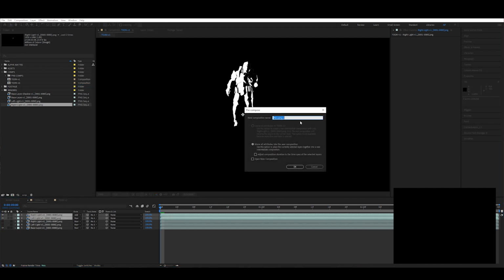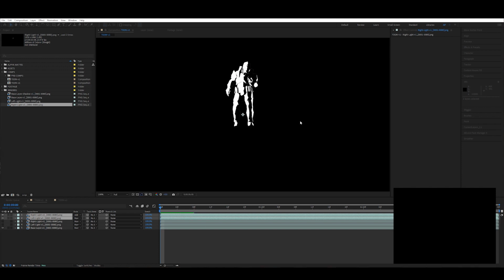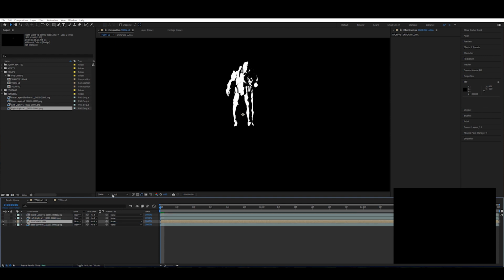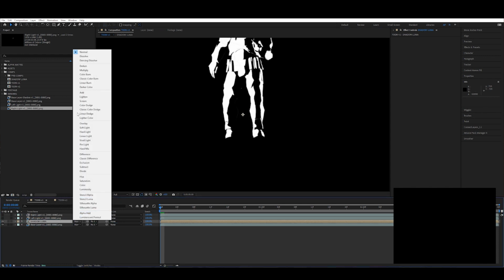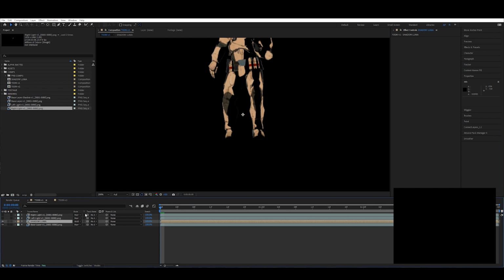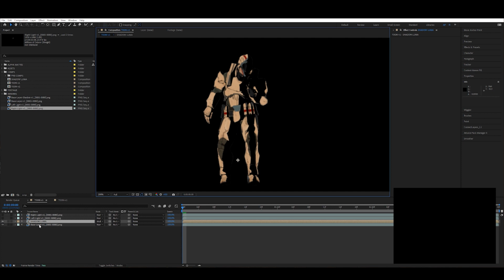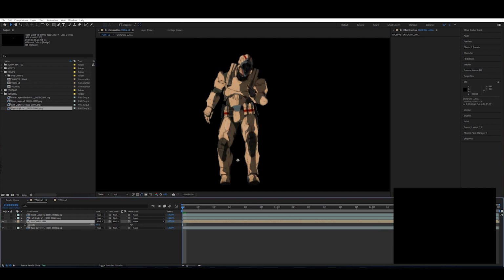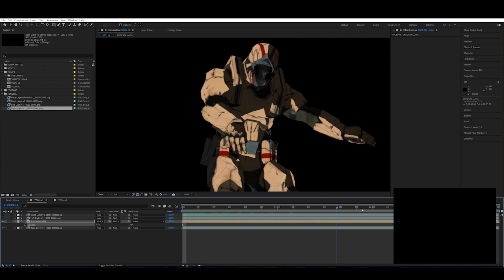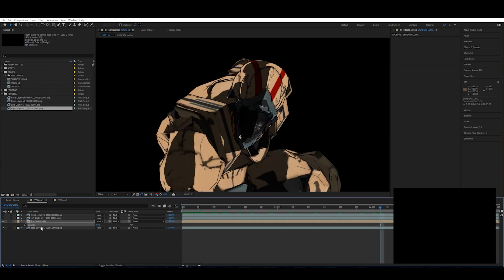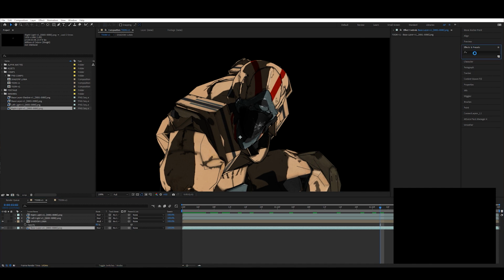pre-compose them, move all attributes, shadow luma, bring this down, set this to multiply, and then bring our intensity down. That's going to give us some shadows created by these lights. We can then go to our base layer and use something like geometry.